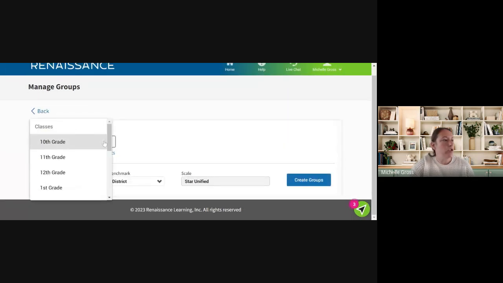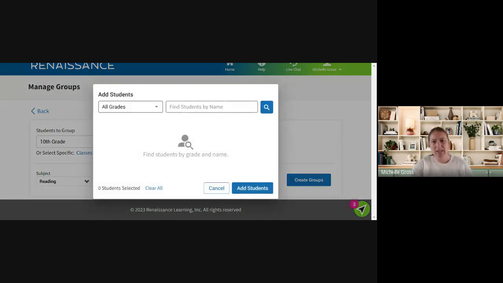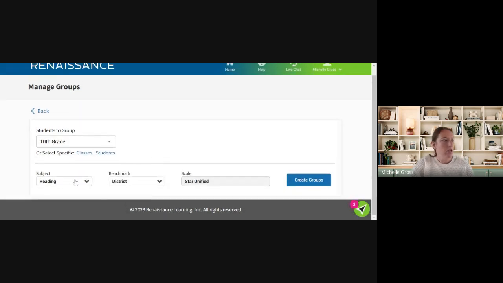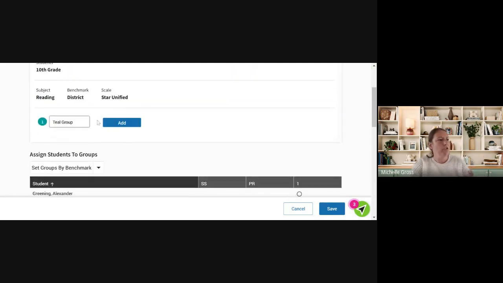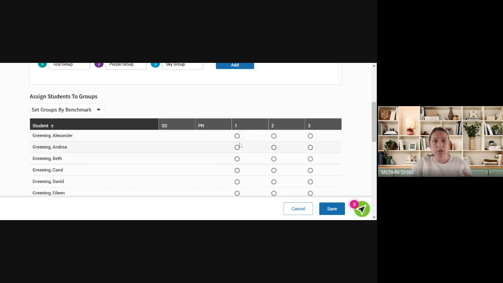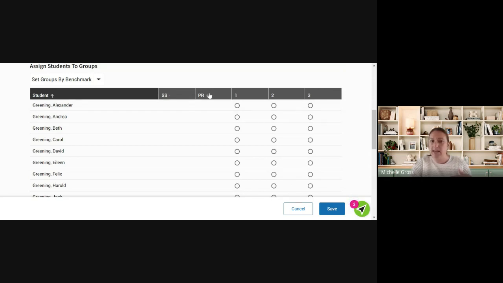You can search by grade levels that you're attached to or rosters, or you can click on students and search individual student names and add them to your group as well. You can choose what subject this is for. Again, I would keep the benchmark as district. Then you can click Create Groups. Of those students, you can add multiple groups there as well. You can choose here how you want to group them. You will see their latest scaled score and their latest percentile rank as well.